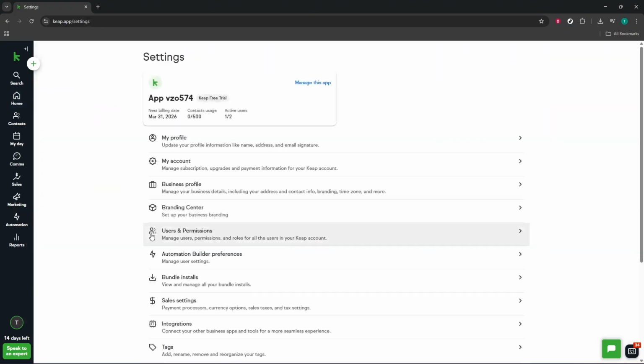Inside Settings, locate the section labeled My Account. This is where Keap keeps your core account and billing controls, so it's the right place to begin the cancellation.